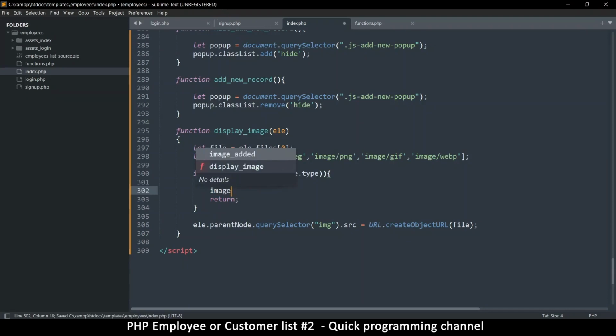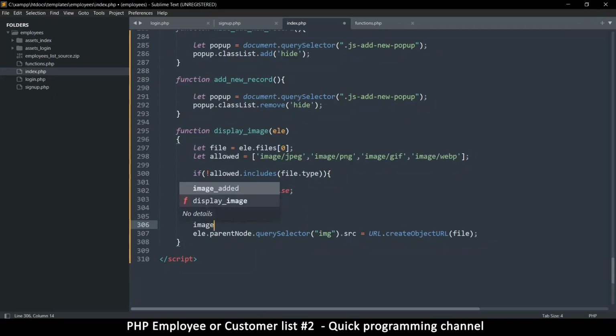Also, we have to change the image added to false, meaning we didn't accept this image, so image was not added. And if we reach this place, we say image added is equal to true. That means an image was added, that's great, to the input. The reason I'm using this image added thing is so that we know whether to upload the image that was added. Because if it's the wrong file type, then we can ignore it.